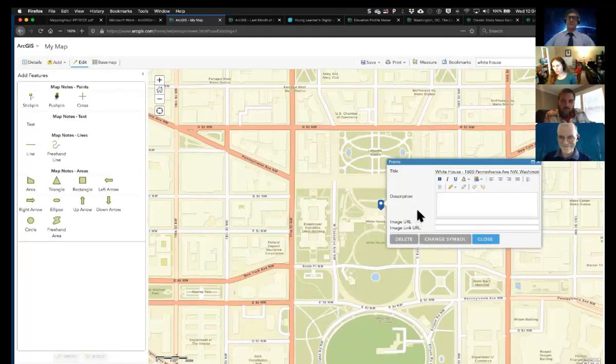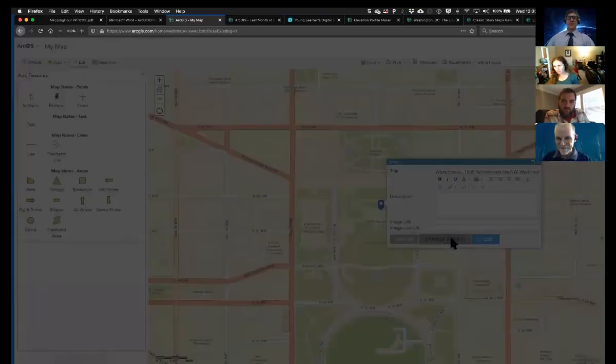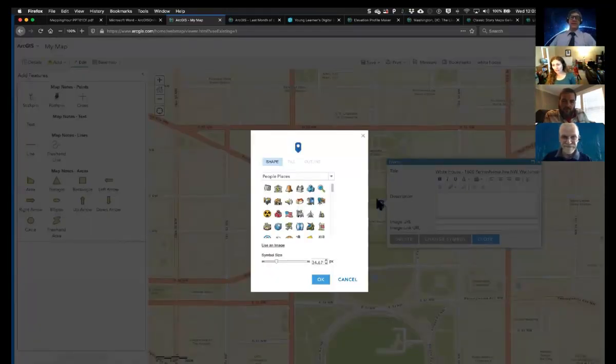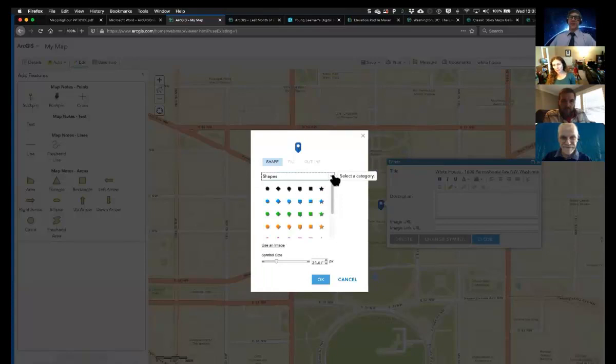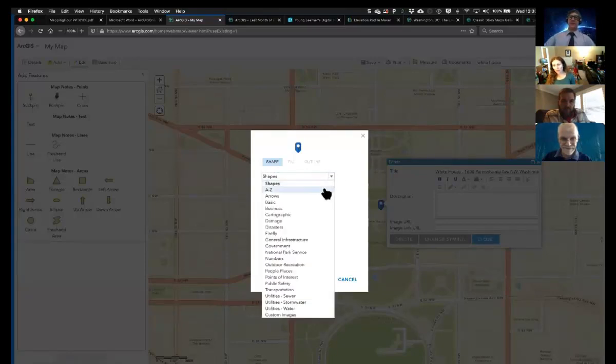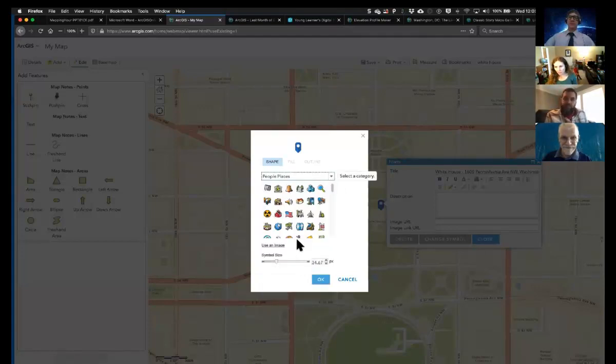So at the bottom in that window, you can see a change symbol option. So go ahead and click there. And you're going to see a whole bunch of different things you could turn this symbol into. Right now, Charlie's seeing some people, places. You can pick shapes. You could pick transportation. These are all basically sets of icons or symbols that you can use on your map. So pick one that looks fun to you today, Charlie. Not too concerned exactly what, because we're just playing right now. Pick one that you like. I know you're fond of that schoolhouse one.